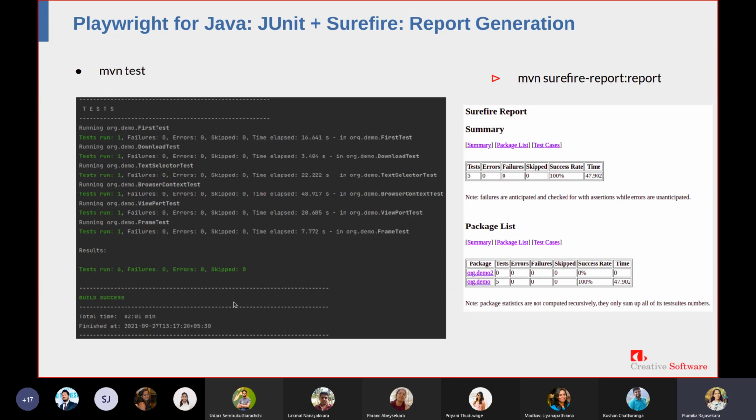If you want more columns and some analysis, you can use the Maven Surefire report. Hopefully, Playwright will introduce their own inbuilt report generation soon for Java. Then we will not have to bother about this issue.